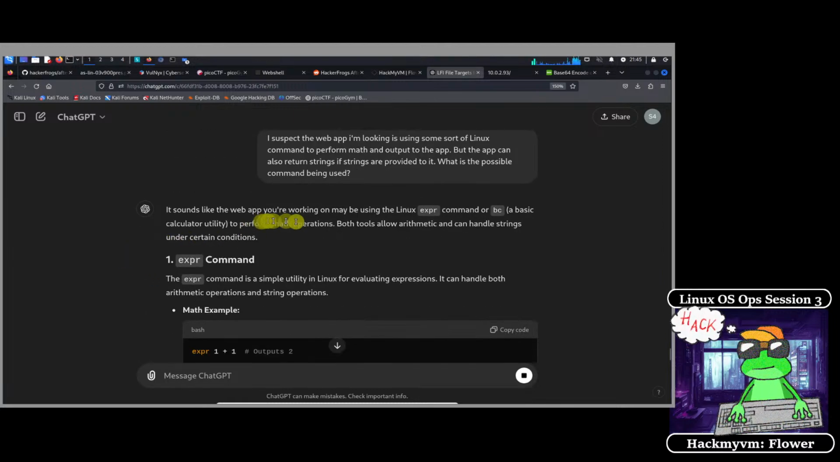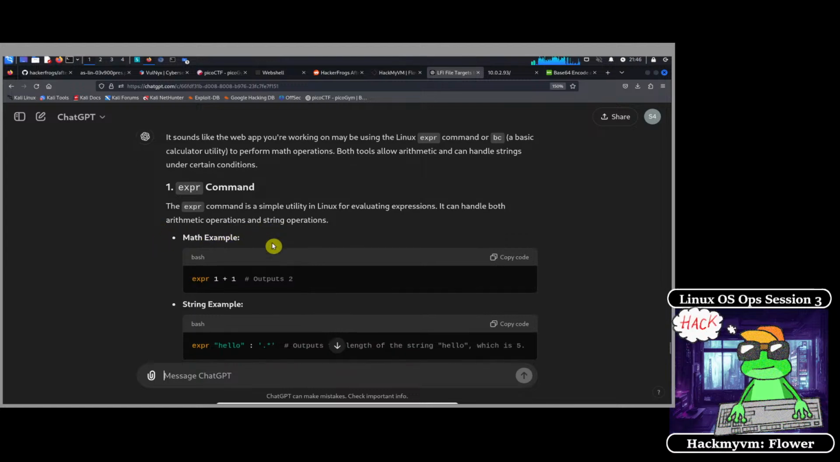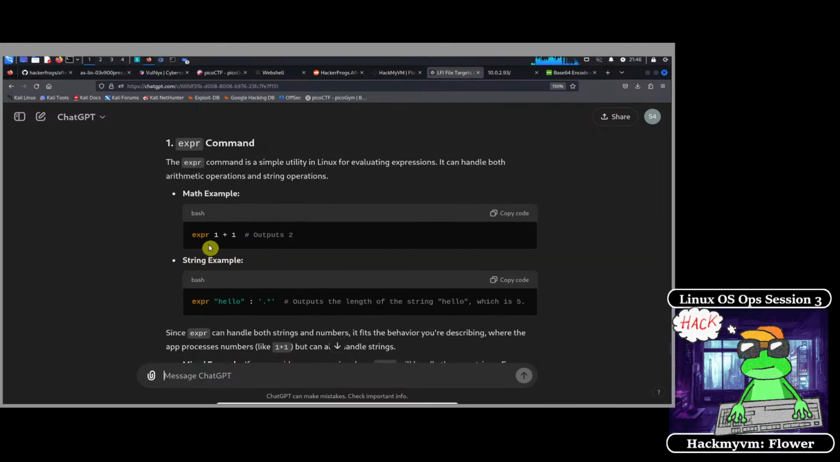It sounds like the web app you're working with may be using the Linux EXPR command or BC, a basic calculator utility, to perform math operations. Both tools allow arithmetic and can handle strings under certain conditions. The EXPR command is a simple utility in Linux for evaluating expressions. It can handle both arithmetic operations and string operations. Okay. So let's do a little bit of experimentation. We could go over to our terminal and do some experimentation with this.